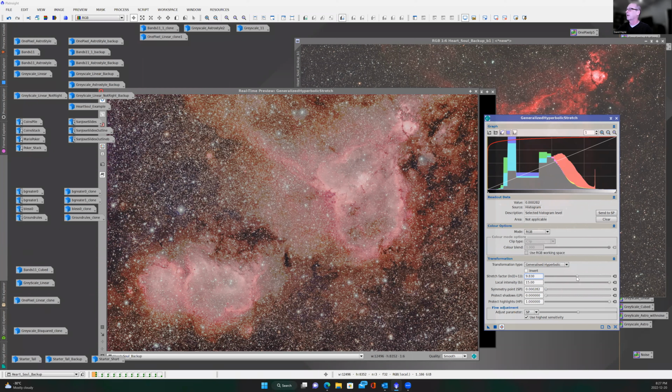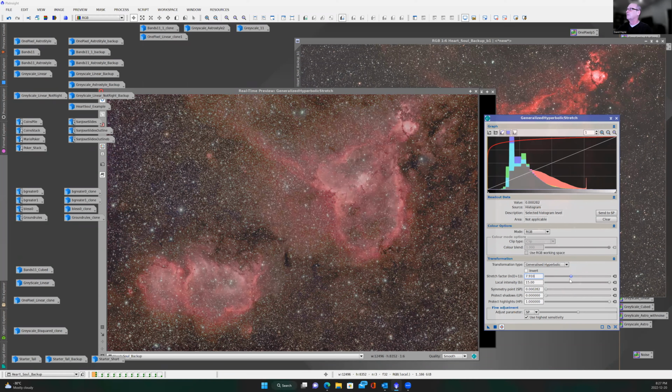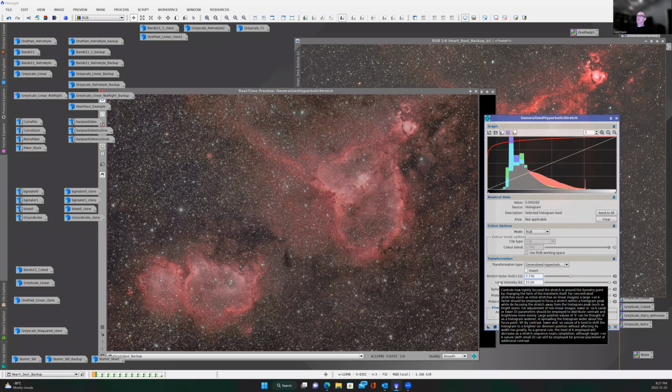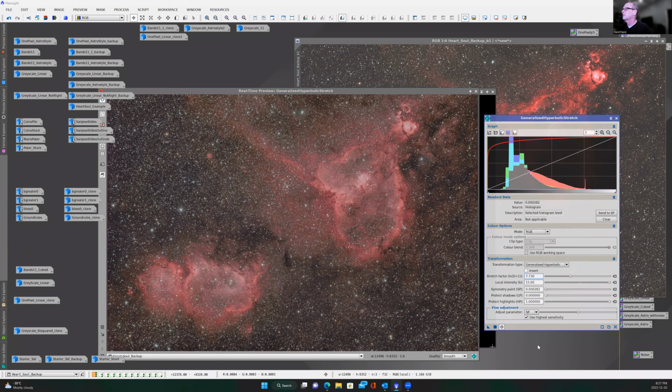I call that bifurcating the histogram. You don't want to do that. So maybe you want to leave it maybe a little overstretched right about there. So already you can see I've done, I think, a better job of stretching this image, and especially in terms of the stars.